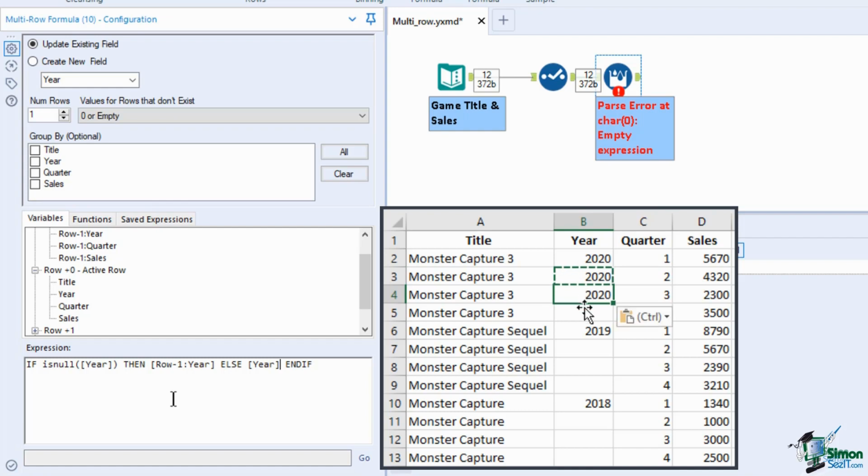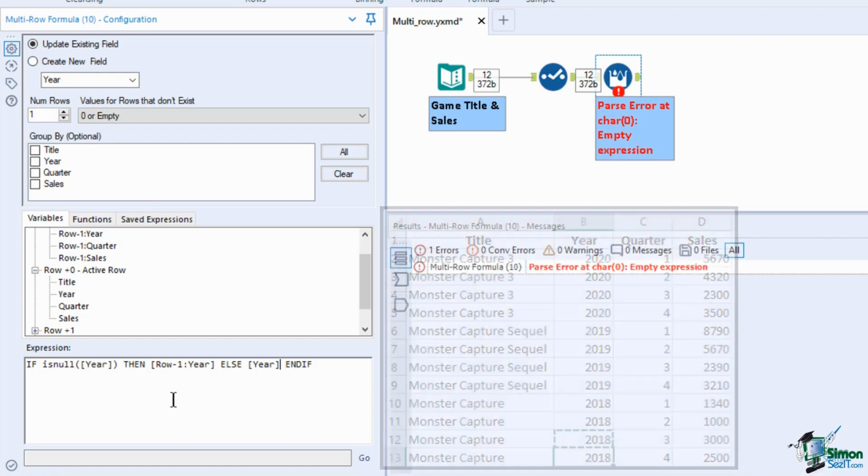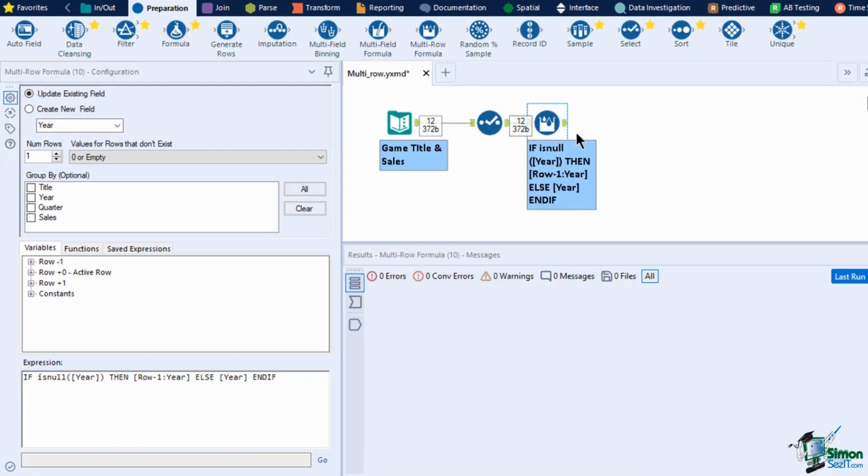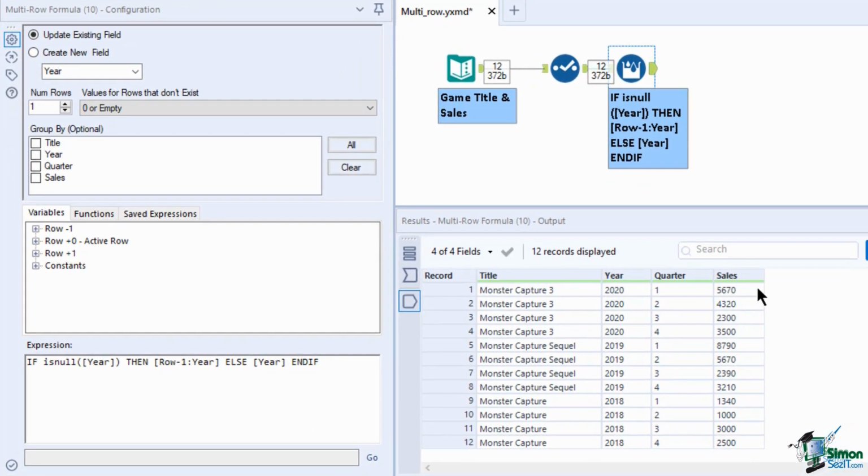This means that every time the tool processes a line, it checks if it has a null value. If it has a value, it will leave it as it is. But if it is a null, it will take the value of the earlier row and replace that null value. This will be done for each cell of the specified column until it reaches the last record of the data set. Run the workflow to check if we have correct output. As expected, we have populated the rest of the null values with the correct year values.